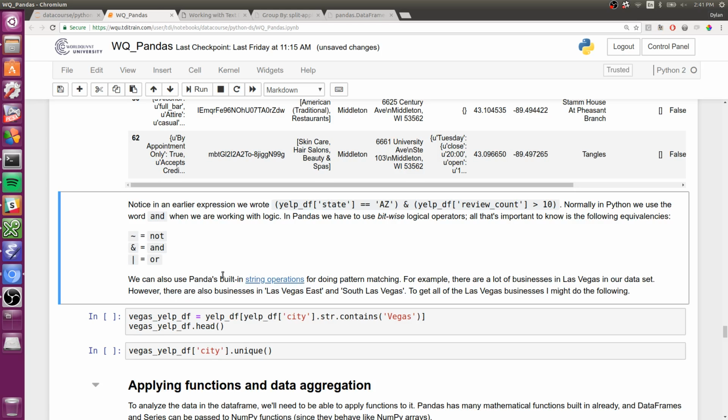So, for example, there's a lot of businesses in our data set in Las Vegas, but there's also businesses in Las Vegas East and South Las Vegas, and we might want to get all of them so we make sure we don't miss things that are basically in Las Vegas but have been labeled by their particular neighborhood rather than the whole city.